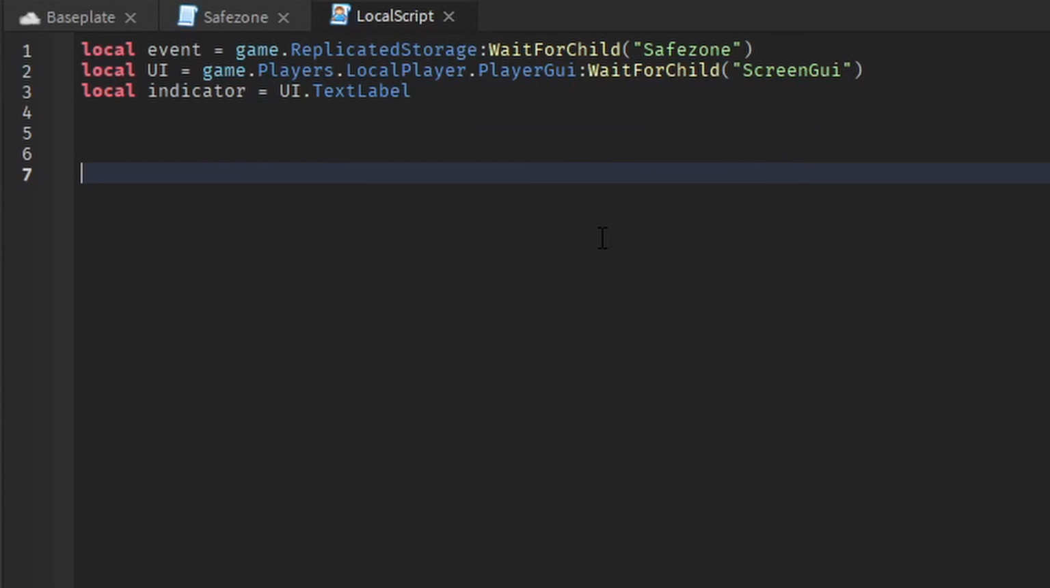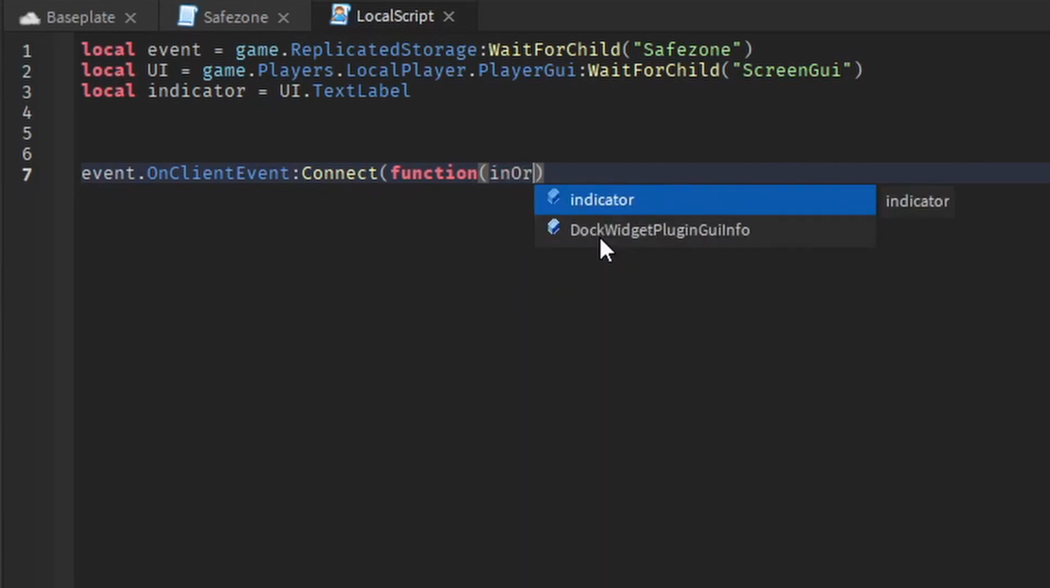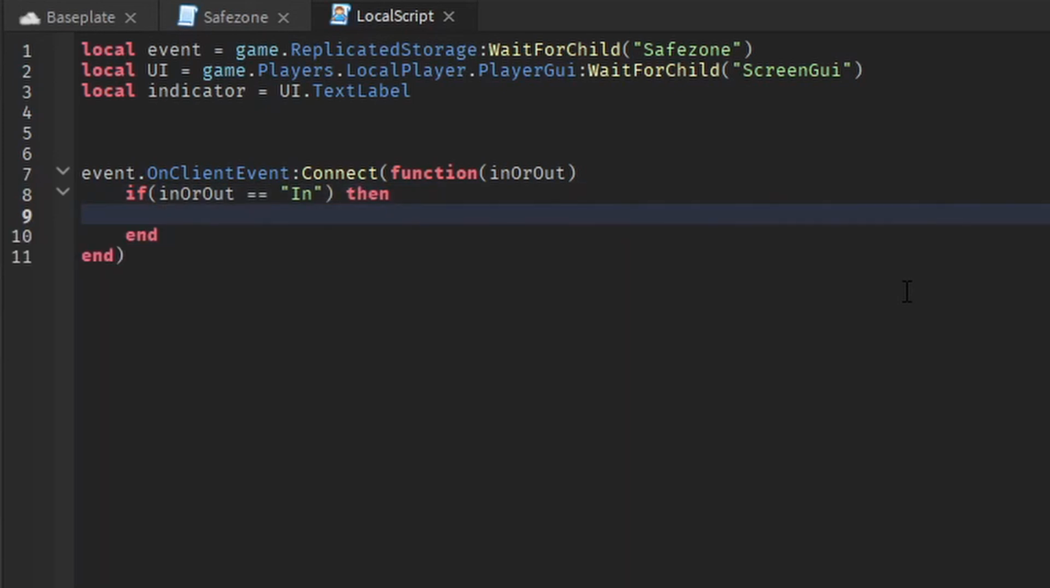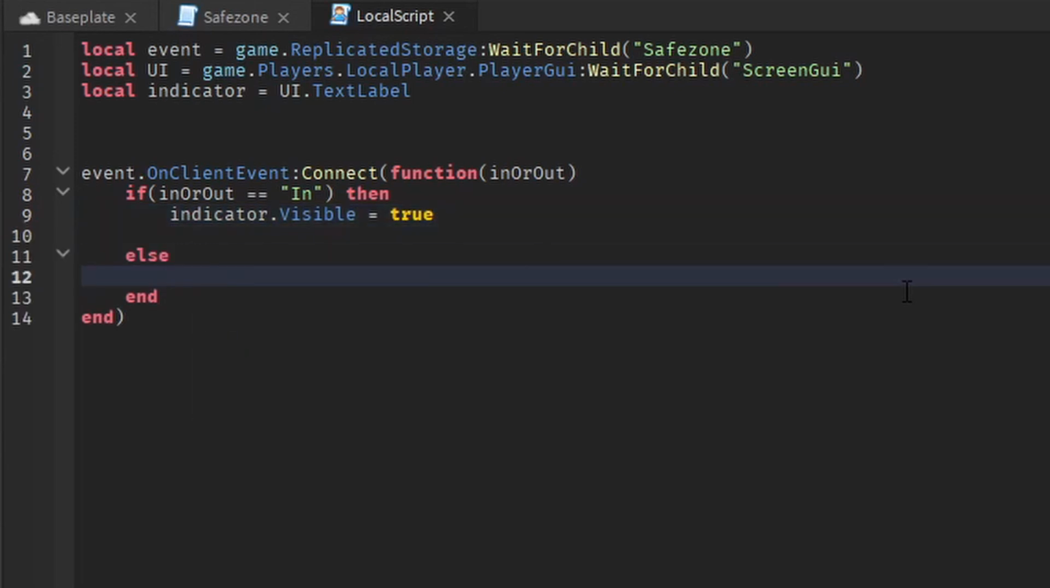Okay, and then we're going to say event.OnClientEvent:Connect(function, and for our parameters we're going to check, because obviously we've sent one over, so we're going to say inOrOut. So we're basically saying whether the person is inside the safe zone or outside the safe zone. Okay, so we're going to go down here. We're going to say if inOrOut equals "in", then indicator.Visible equals true, else indicator.Visible equals false. And I think that's pretty much it.